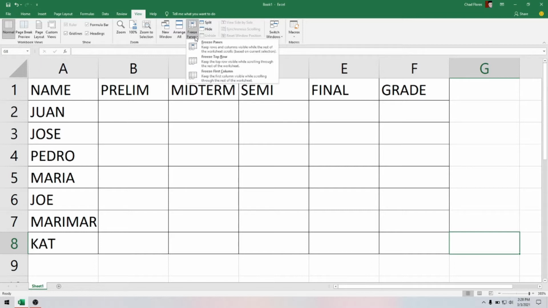In Freeze Panes, there are three commands: Freeze Panes, Freeze Top Row, and Freeze First Column. With Freeze Panes, the rows and columns you keep will stay visible while the rest of the worksheet scrolls, based on the current selection. Freeze Top Row keeps the top row visible when you scroll down or up. Freeze First Column keeps the first column visible when scrolling left and right. I'm going to demonstrate the top row first.